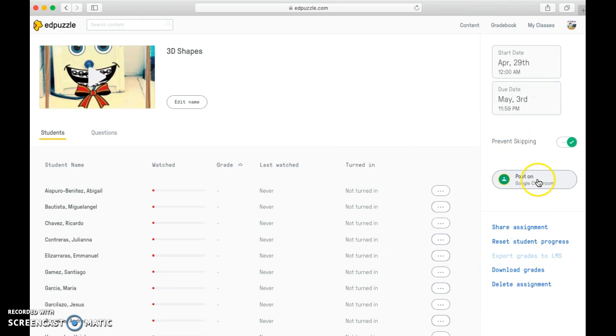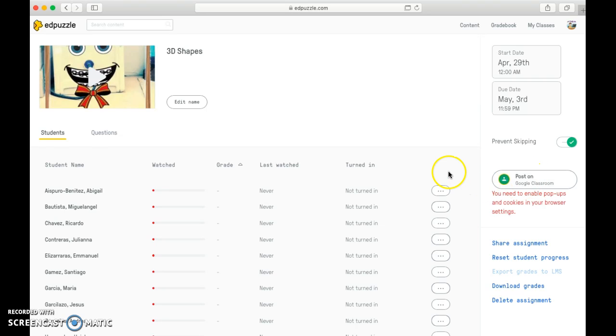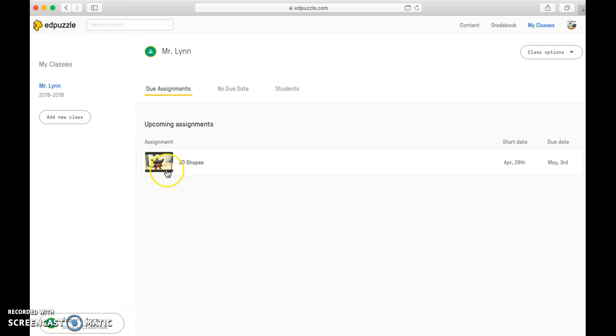Save. Okay. Post on Google Classroom. Okay. Apparently I need to enable pop-ups in my browser settings, but that's how easy it is. Okay. Back to my classes. There is the assignment, waiting for students to work on it.